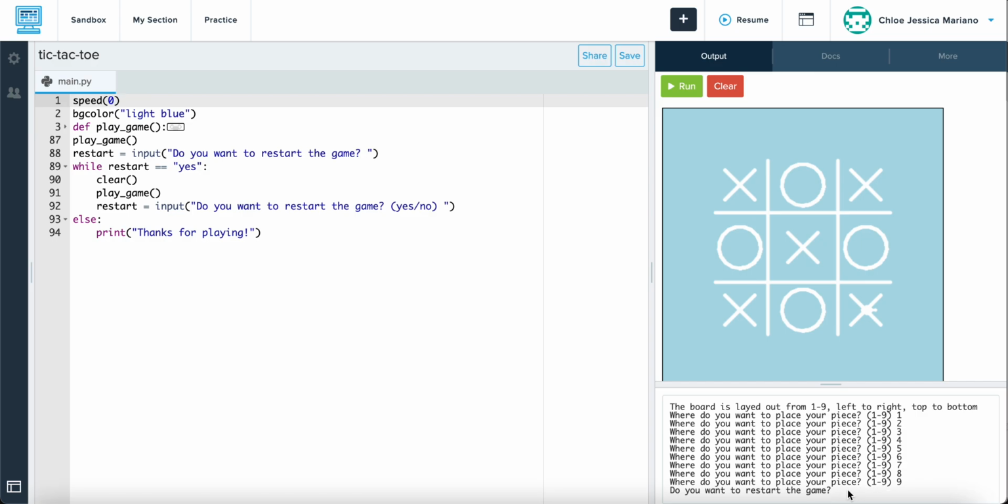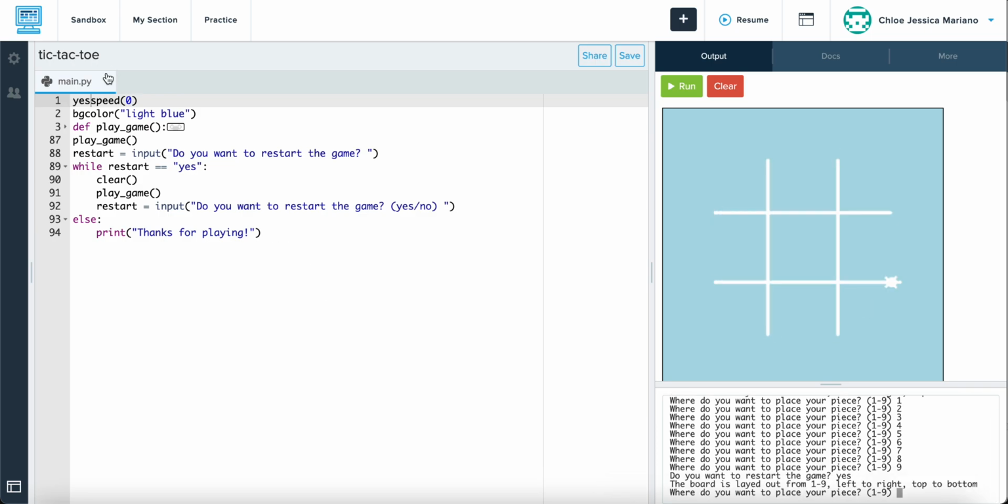If you want to restart the game, you put yes, oops. You can play the game again, and if you said no, then it would have just said thanks for playing.